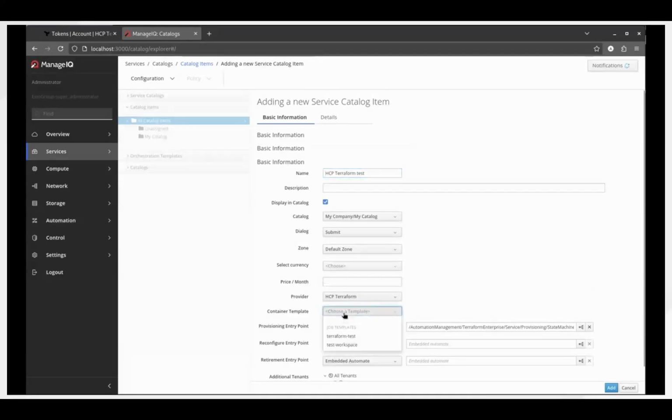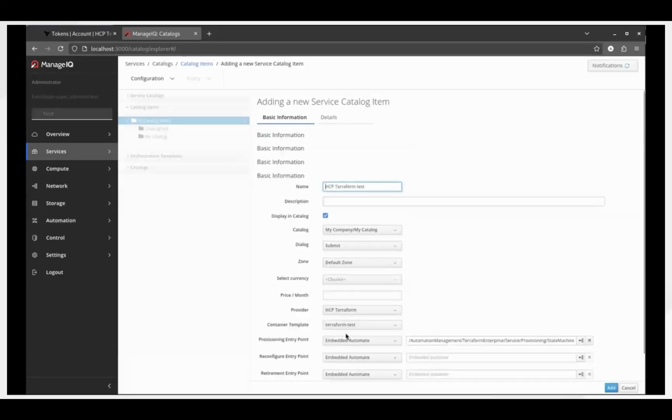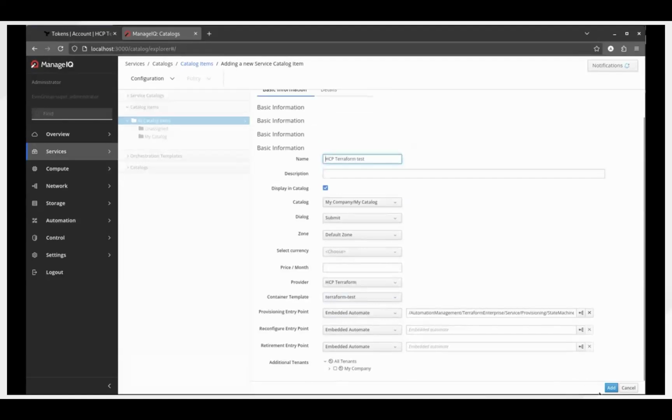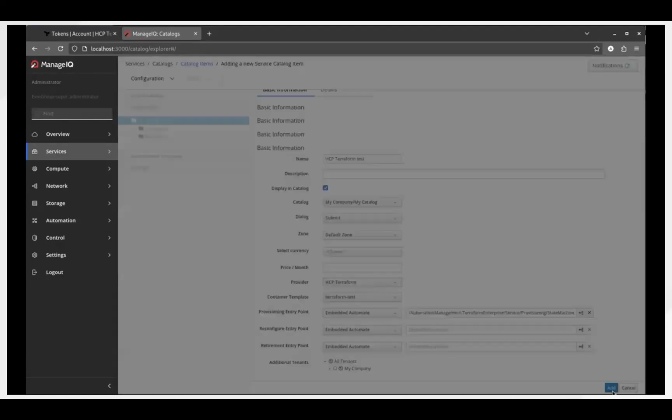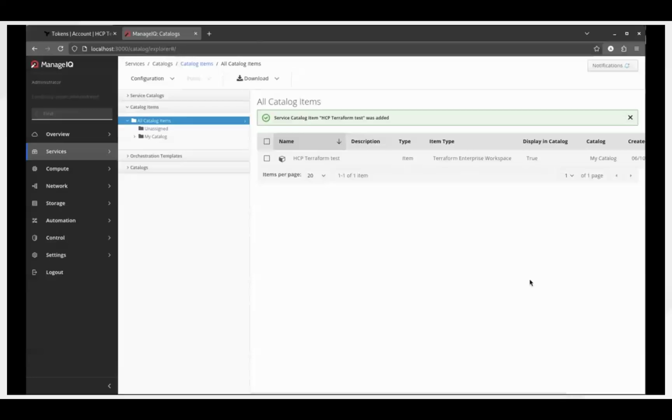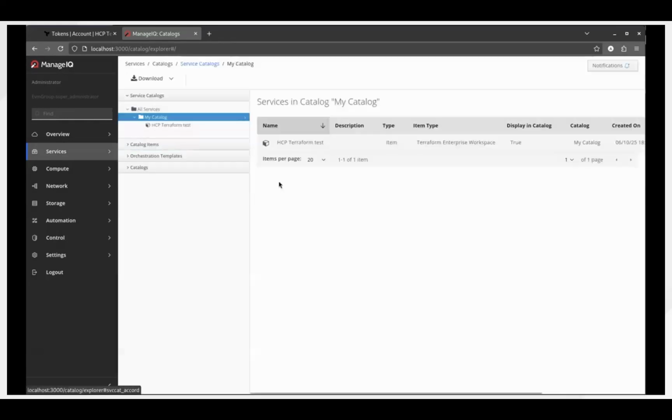Right now it's manual, and in the future, similar to embedded Terraform, we're going to be automatically generating dialogs from the workspace variables, but that's a manual process at this point. So we went and added the service catalog item there. We can go and order it now.